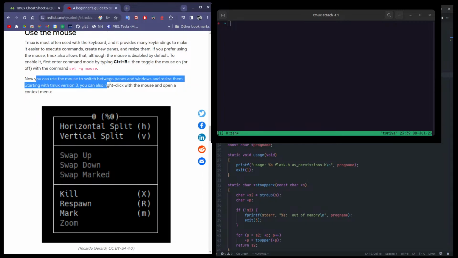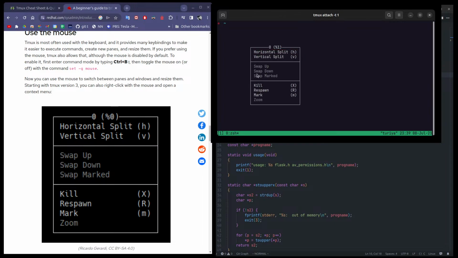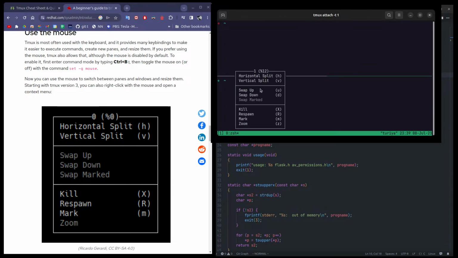Now you can use the mouse to see, you can also right click the mouse on the tmux counter. Ah, sweet. Okay, okay.